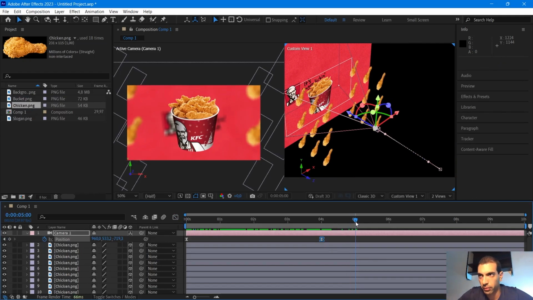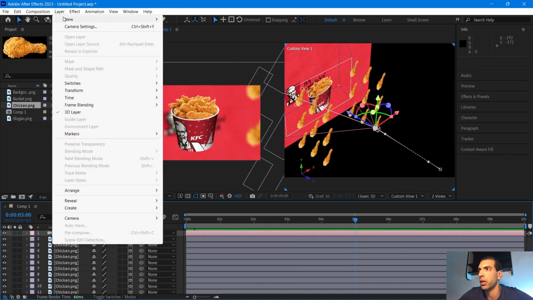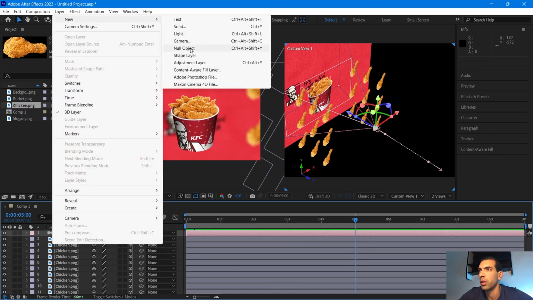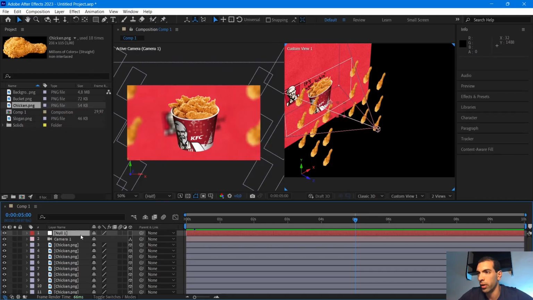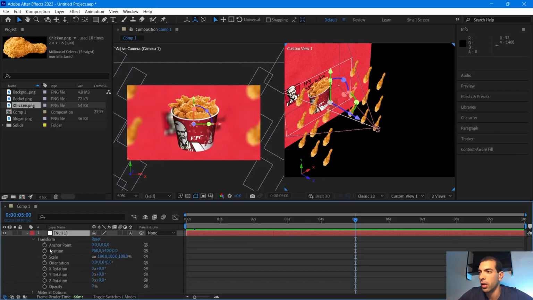Next thing I'm gonna do, I'm gonna make all the chicken and the bucket, all these elements, I'm gonna move them to the left. To do that, I'm gonna use a null object. I'm gonna create a null object, layer, new, null object. We have our null object here. I'm gonna make it 3D also, the null object. Now it has X, Y, and Z values.